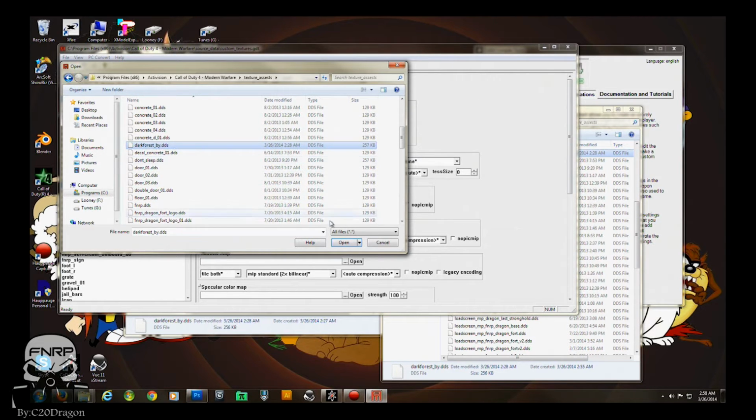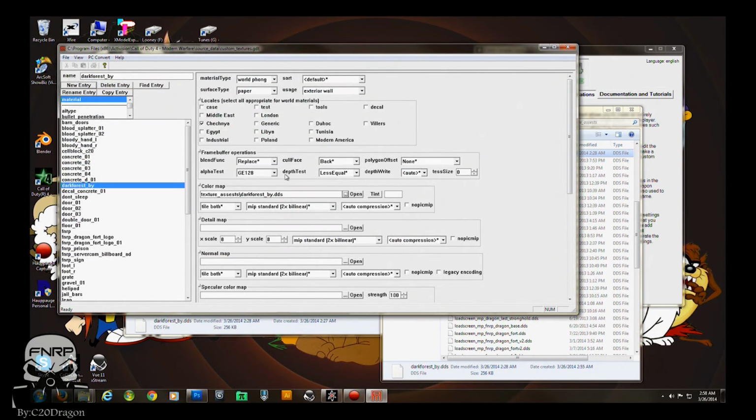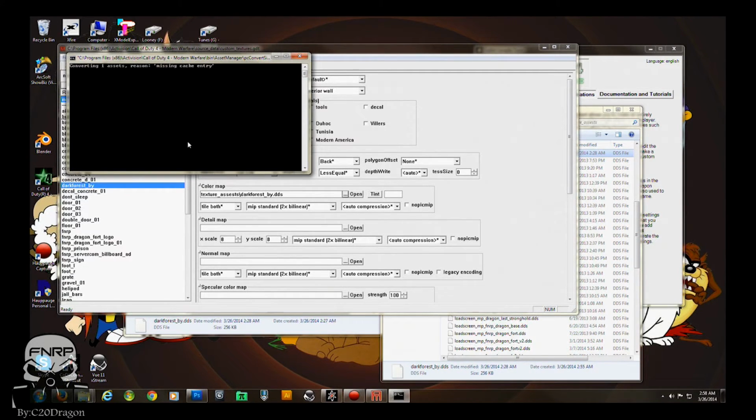Where is it? There we go. Click open. Now all you gotta do is just convert it. Go to PC, convert, or you can hit F10 on the keyboard and it'll convert it.